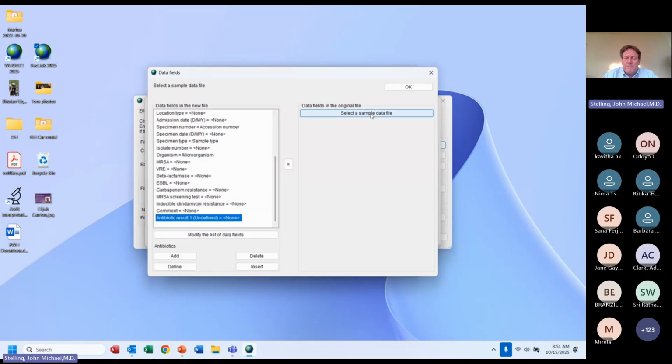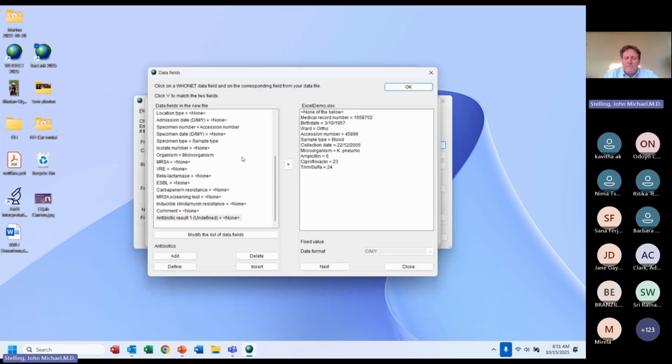Okay, let me select a sample data file again. Let me choose the Excel. And BacLink says, well, antibiotic 1 is ampicillin equals. But how many antibiotics are there? There are 3, so I have to click add twice. Antibiotic 1 is ampicillin, 2 is that, and 3 is that. Almost there. BacLink is saying, well, I know that the name of the column is ampicillin, but I don't know what antibiotic that is. It's undefined. So I click on define.